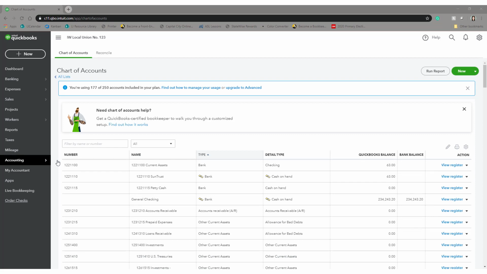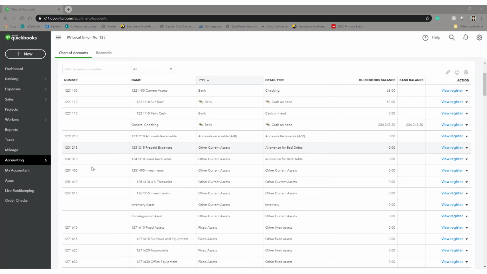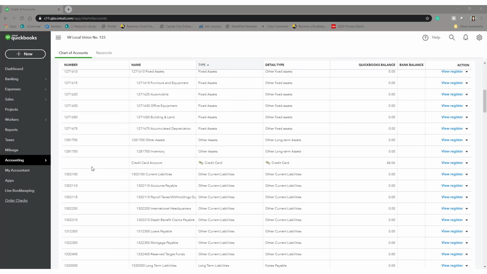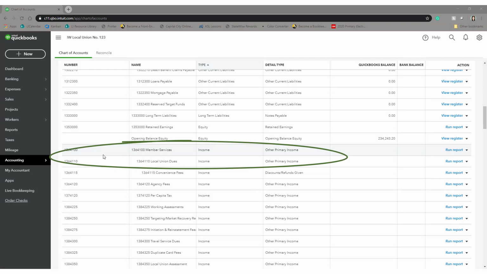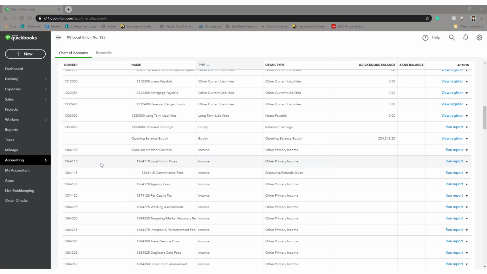So I'm going to scroll down, and under Member Services, account 1364100, there's a sub-account called Local Union Dues, account 1364110. This union likes to see their union dues broken down into sub-accounts, such as journeyman, apprentice, honorary, pensioner, and so on. And so there's a prime example of a situation where you may want to create sub-accounts. They created a sub-account called journeyman and gave it number 1364111.